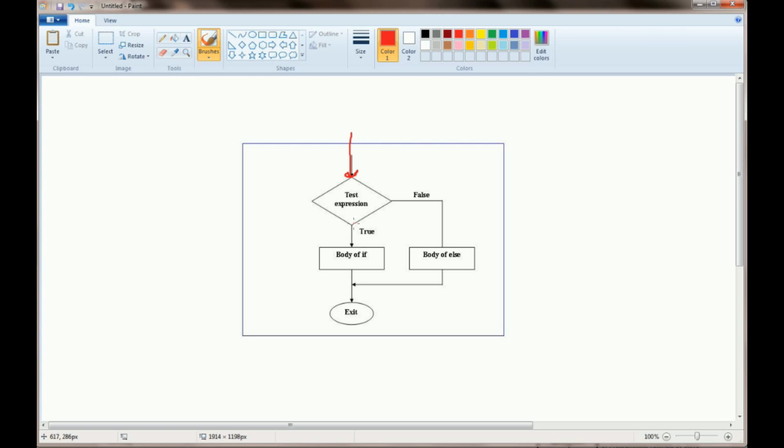If it's true, the if statement will be executed. That body immediately under the if statement will be executed, and the program is done, or it will move on to the next block of code, and it will completely ignore whatever is in the else block.